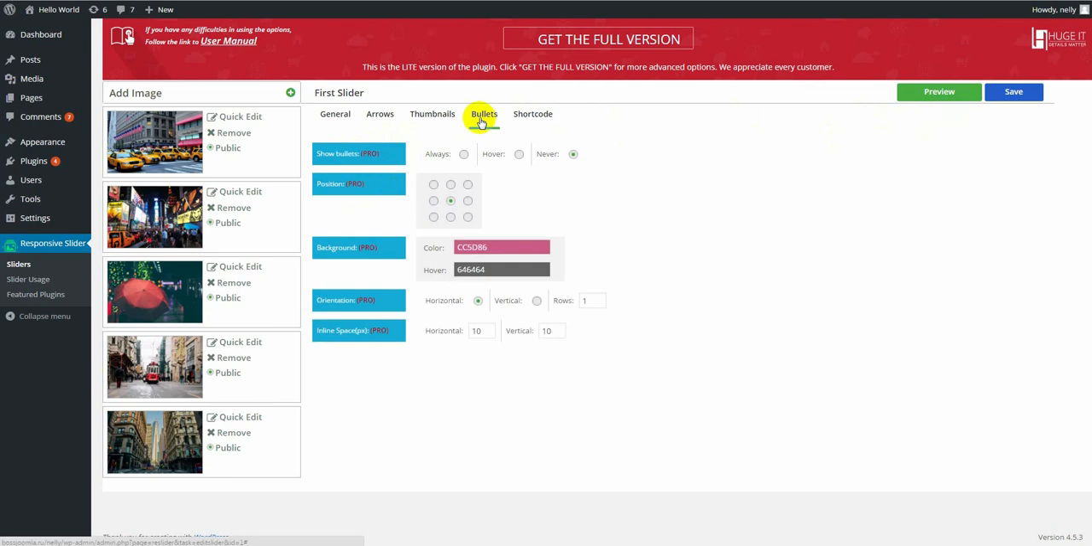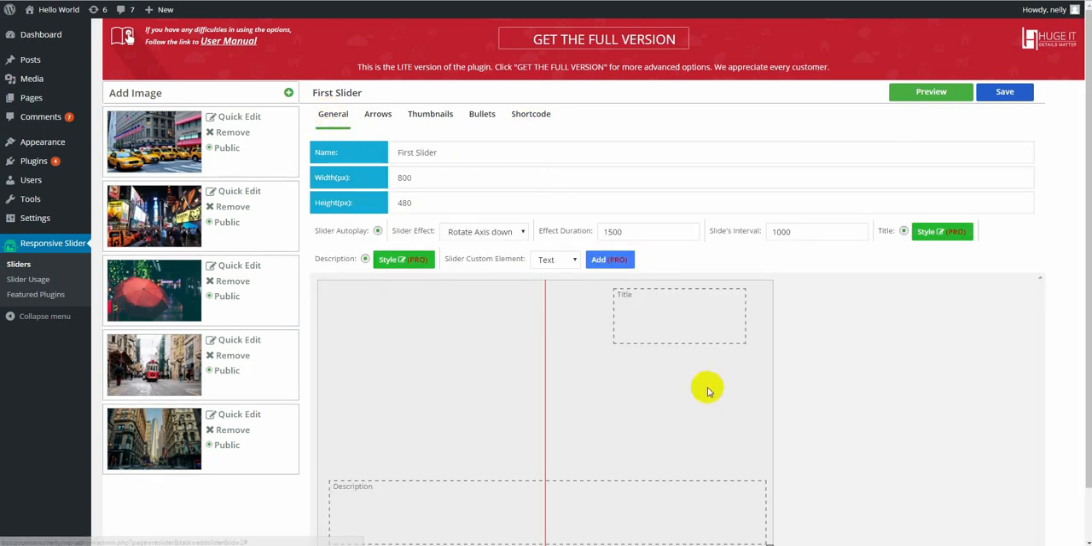Bullets. Using this you can add bullets, show it or do not show it, position of the bullets, background, operation. It can be horizontal, vertical, in one row, 2 or 3. Inline space, the distance between each bullet. But this is also a Pro feature, so let's move on to general options. As I've talked about general options, now let's see how to add new image into your slider.